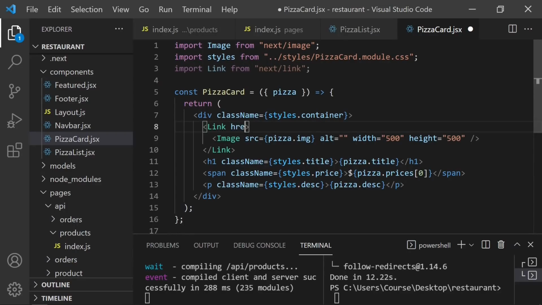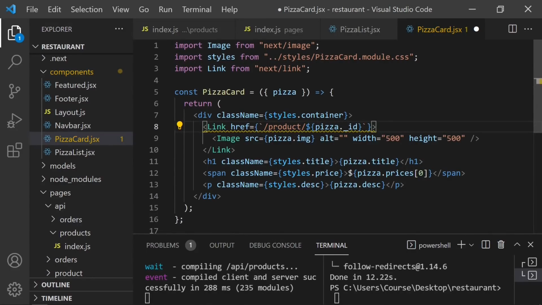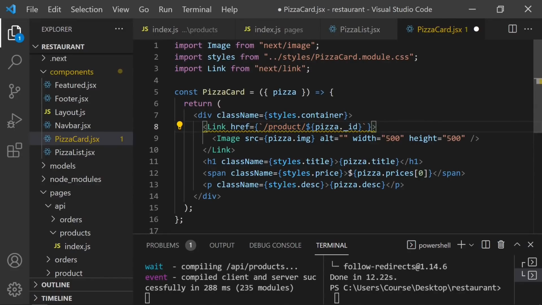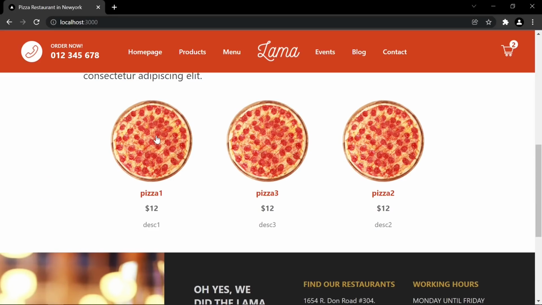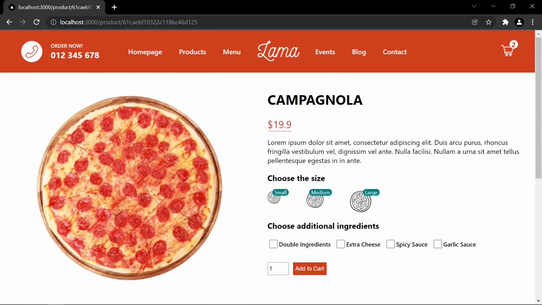And href will be product, and it's gonna be our pizza ID .id. And there's a warning here. It says pass href is missing. You can basically write here href, and now when I click this image, we are gonna go to this product by using its ID. Awesome.